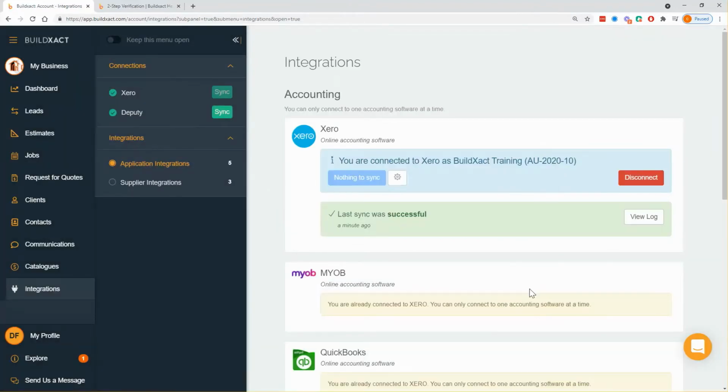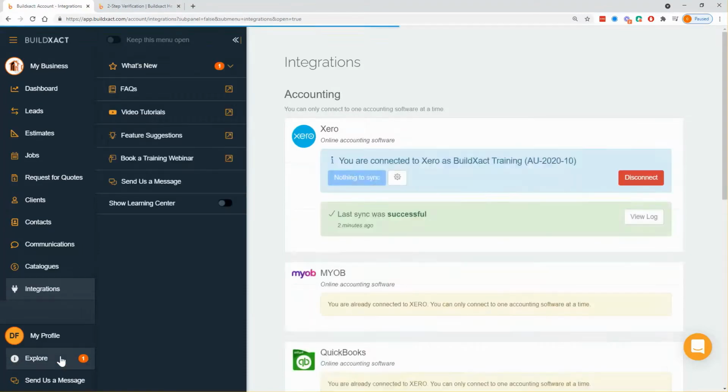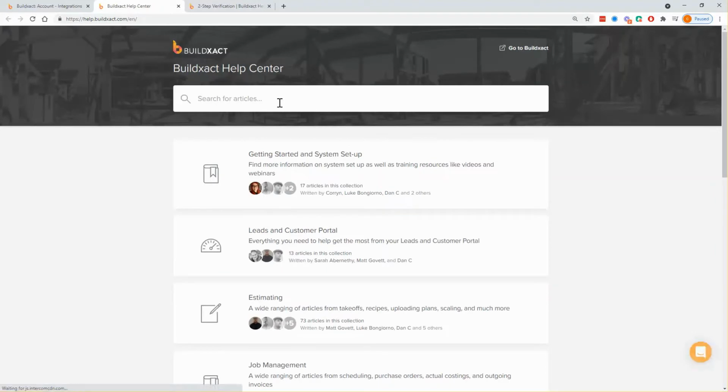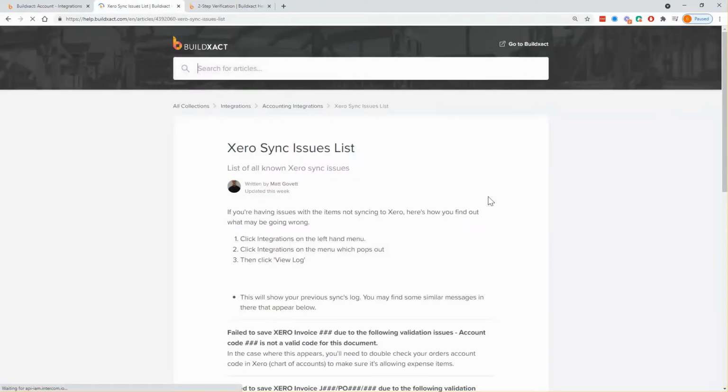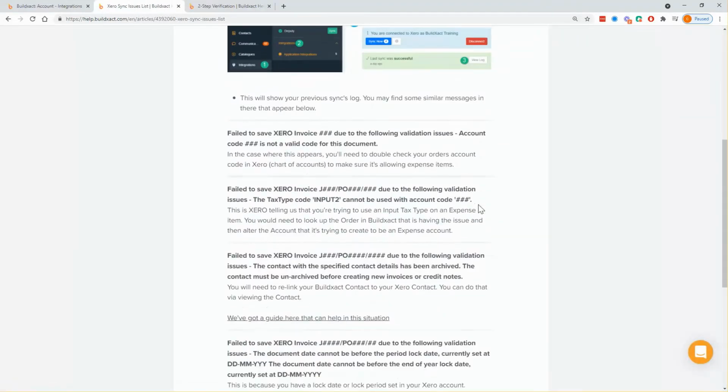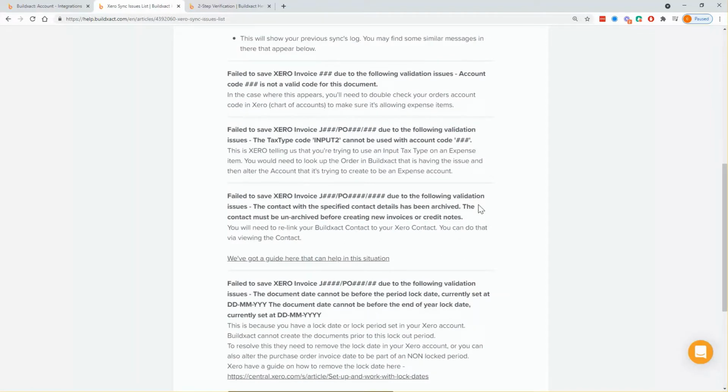And if that ever happens to you, you've really got two options. One is go into the FAQs, and for whatever accounting system you use, search for Xero issue or MYOB issue or QuickBooks issue, and there is a list of the most common ones. And when I say most common, this is out of the 1% of issues that we get. So there'll be a guide on what the issue means.